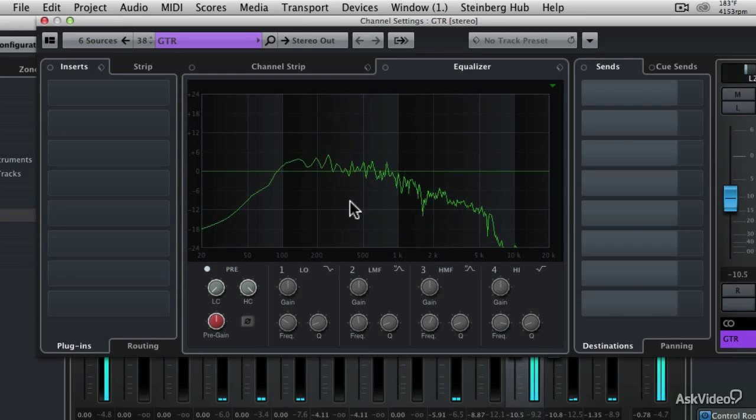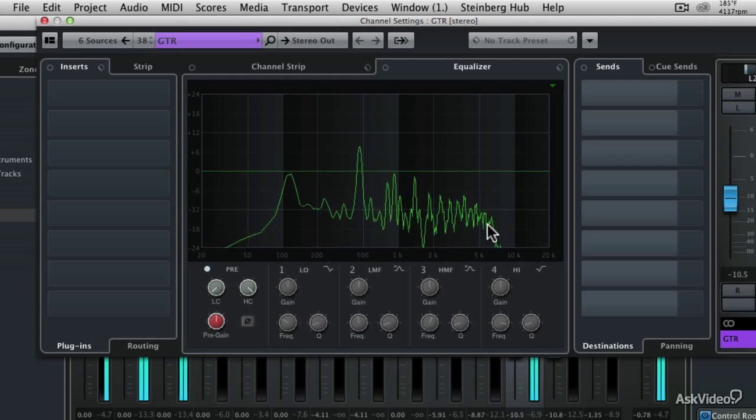You can see there's not nearly as much low frequency information as there was in the bass guitar. Most of the guitar frequencies happen from about 100 Hertz up to about 5 kilohertz, and then they really ramp off towards the high frequencies up here.